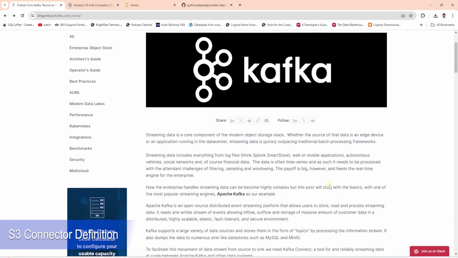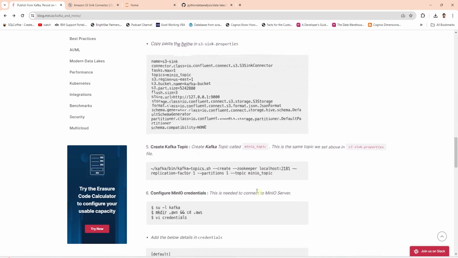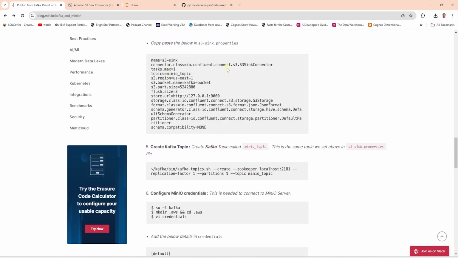Next, we need the S3 sync connector definition. We'll grab this from the MinIO blog. We'll use the following settings. You'll have to update the MinIO details for your setup. We'll create an S3 connector that'll persist Kafka's data to MinIO.